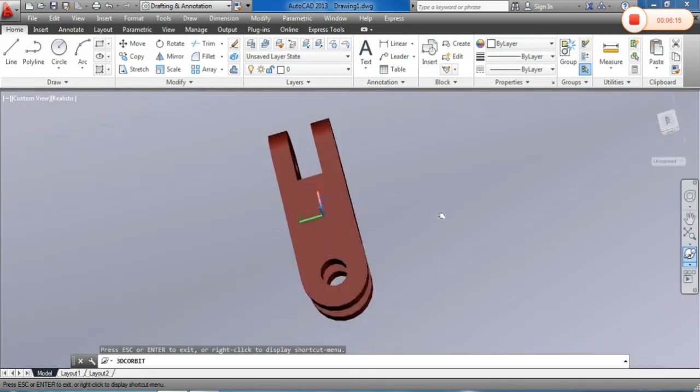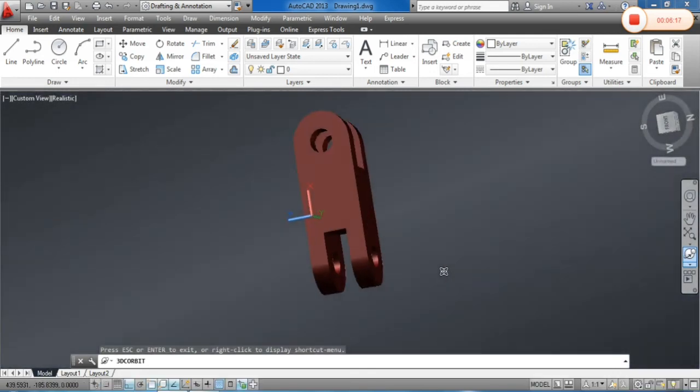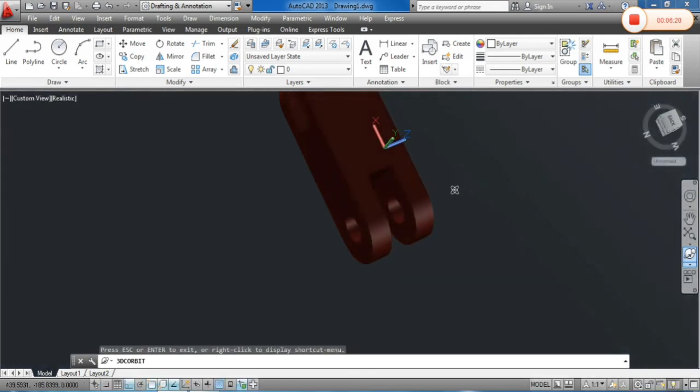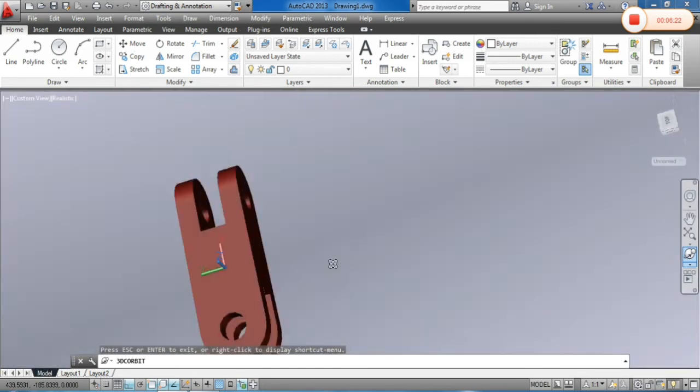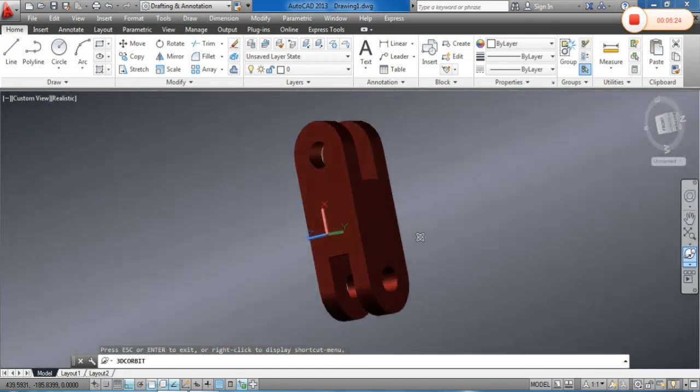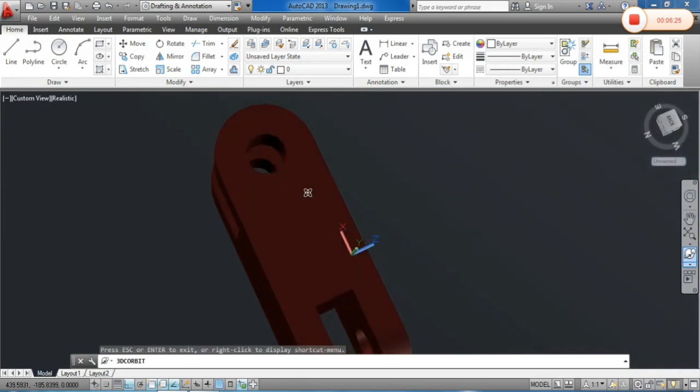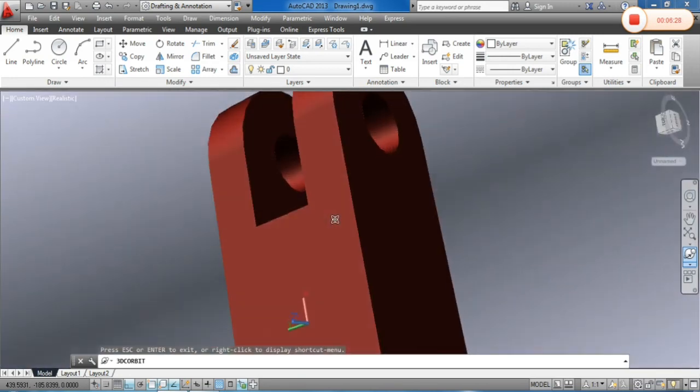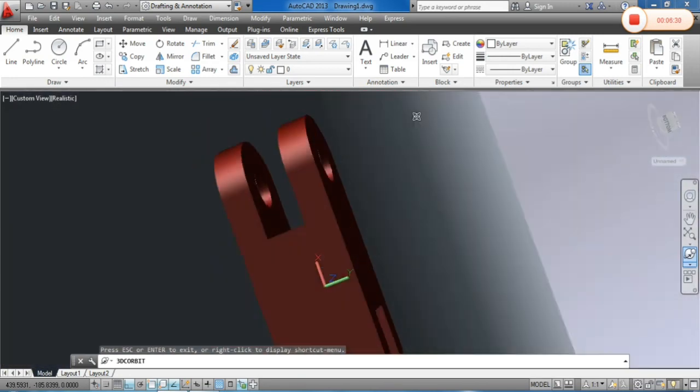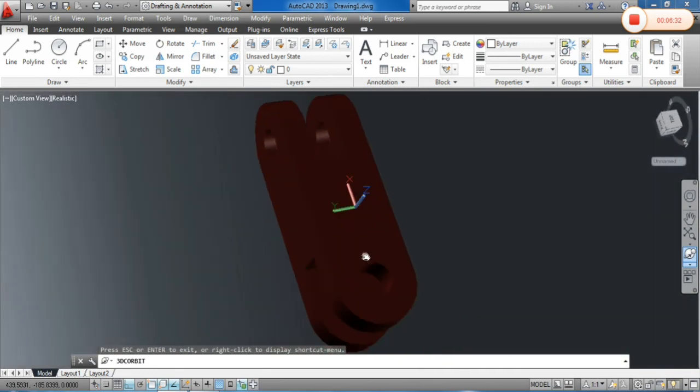So you can see this is a continuous rotation method. You can find the command right side of the window. Here we can view, zoom in, zoom out, and also we can pan this material.